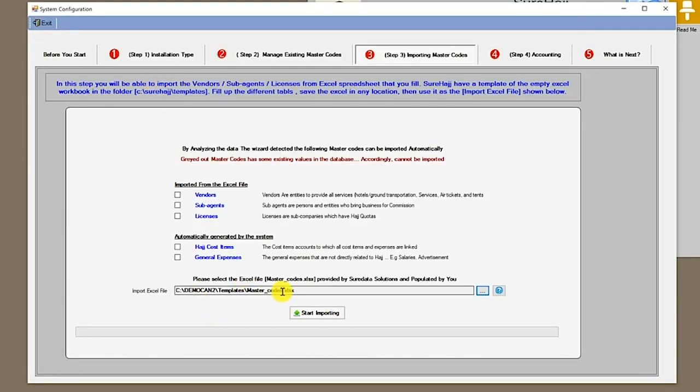Right here. From the list here, you are going to check what you want the system to import. So let's say that you don't have any vendors, but you have sub-agents and licenses. You can click on sub-agent and license and then click Start Importing. The system will only take these 2 items. In our case, we have all three, so I'm going to check all three and start importing.